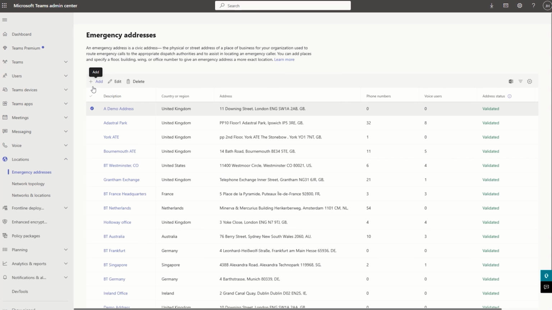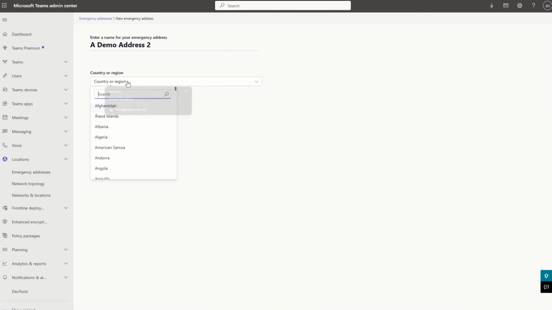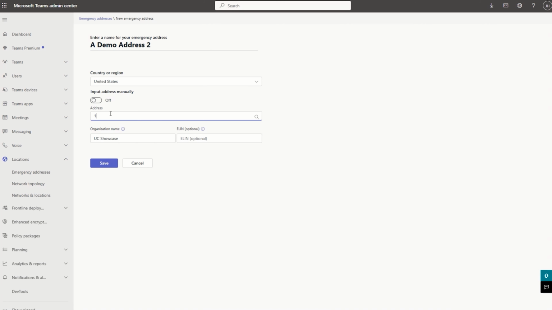And now I will talk you through how to add an emergency address in case if Teams cannot find your exact location in the Bing's map. So again, we start just with clicking Add. So let's call it demo address 2. In this example I'm going to use United States, and I'm going to start by typing 1600 Pennsylvania Avenue. And as you can see, there is no address found.